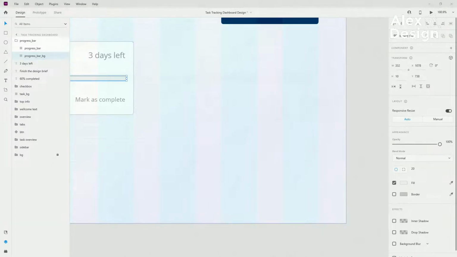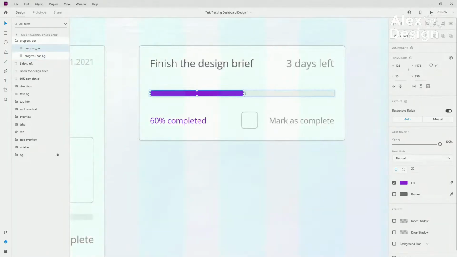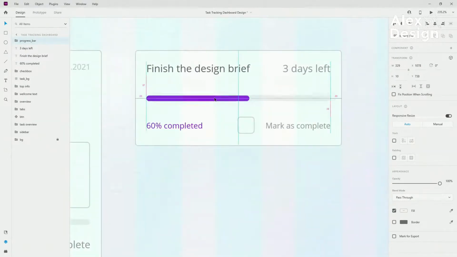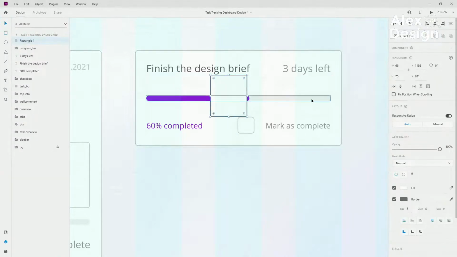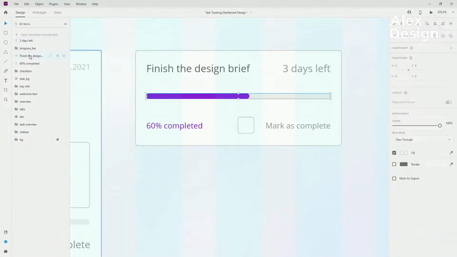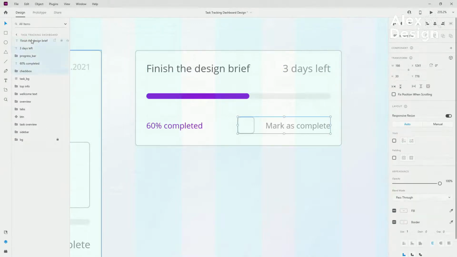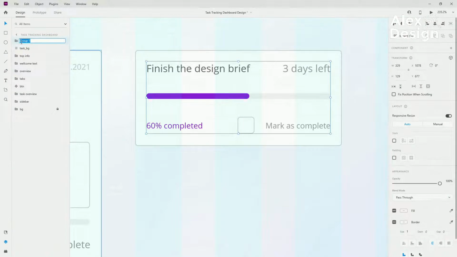And actually, let me check. In my original design it is 329. So 329 like that. And because it's 60%, it's not exactly at half, but somewhere around here. So progress bar. Let me nudge this in the center between these two. Another easy way is to use a rectangle. Position it right here, select these two, place this in the center, and then remove the rectangle altogether. So finish the design brief is going to go to the top, 3 days left, progress bar, 60, checkbox, that's it. Control G on all of them and call this task 1, like that.